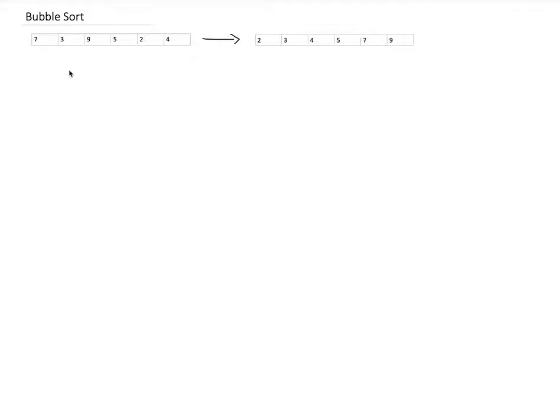Okay, to do that, let's start with a pointer here, at the first location. And then we need to compare the first two elements. Since we are sorting this list in ascending order, we have to swap these elements because 7 is larger than 3, so we're going to swap them. So when you swap these elements, we get a new list. The new list is going to be 3, 7, 9, 5, 2, 4.